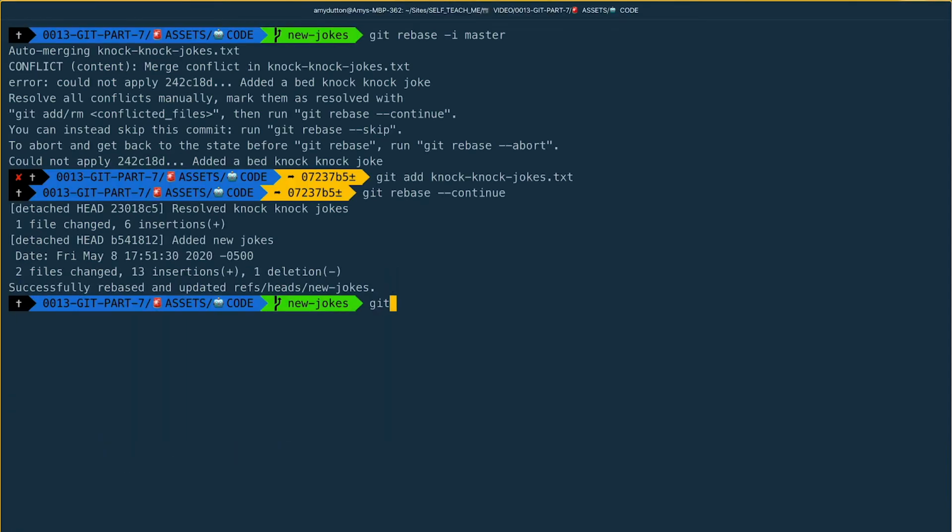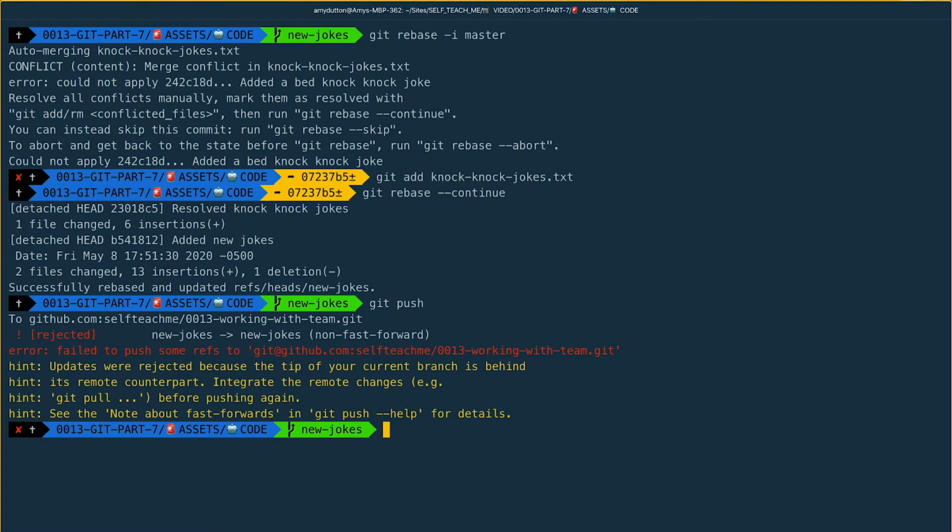Now let's push our code, so git push. Our push was rejected, but let's try it again, this time with a flag. So I'm gonna say git push dash dash force with lease. This will allow us to overwrite changes that I have made, but it will be rejected if anyone else has made changes.